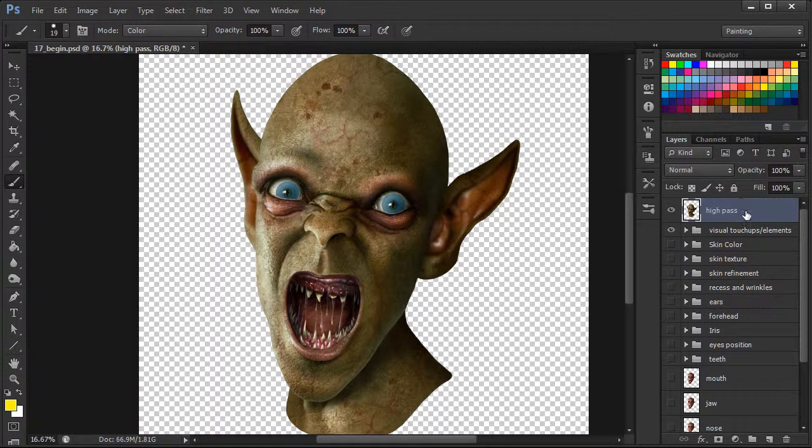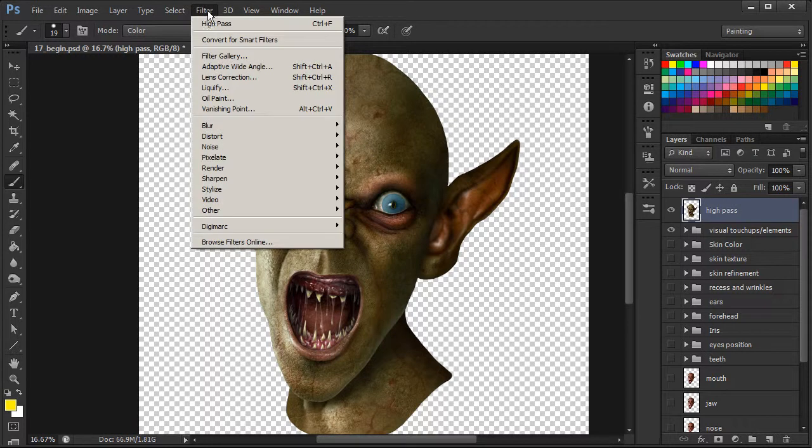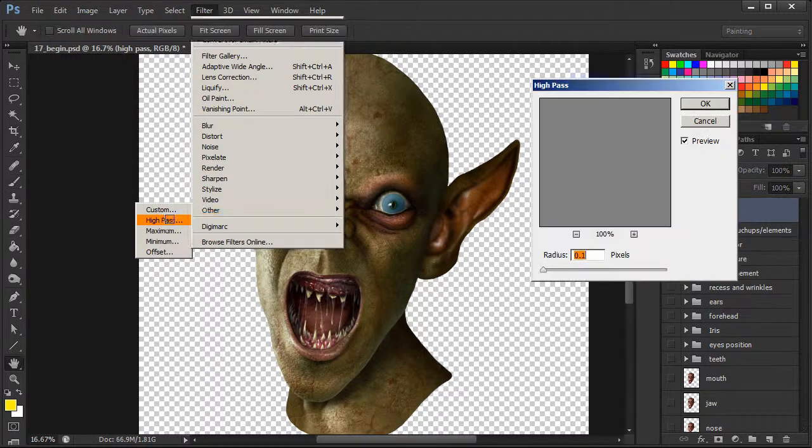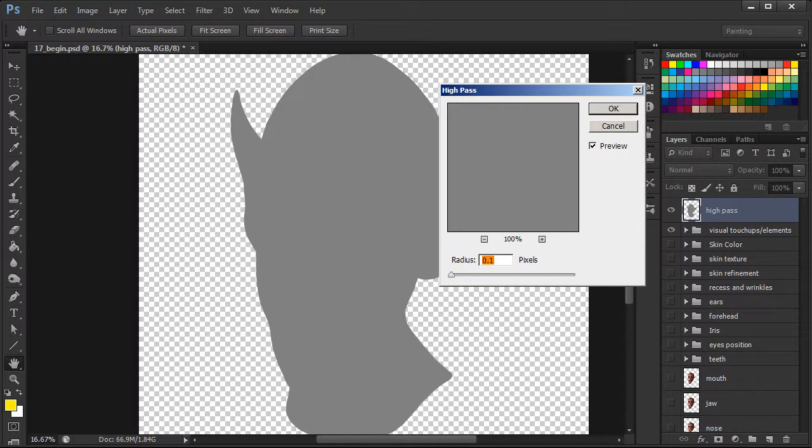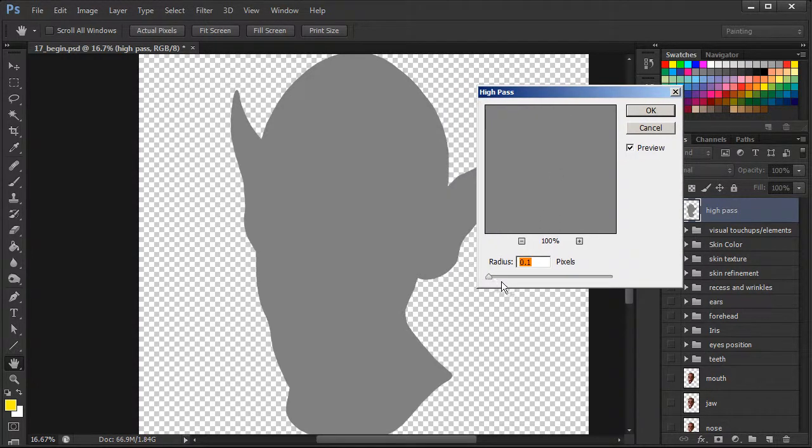Okay, great. Now we'll go up to Filter, and we're going to come down to Other, and then select High Pass, which is that second option from the top there. So this gives us our high pass dialog box, all right? And so we can basically control those little highlights that start to appear, kind of the brightest spots of the image, as we basically bring up the radius. Okay, and we can start to see that reflected on our image here.